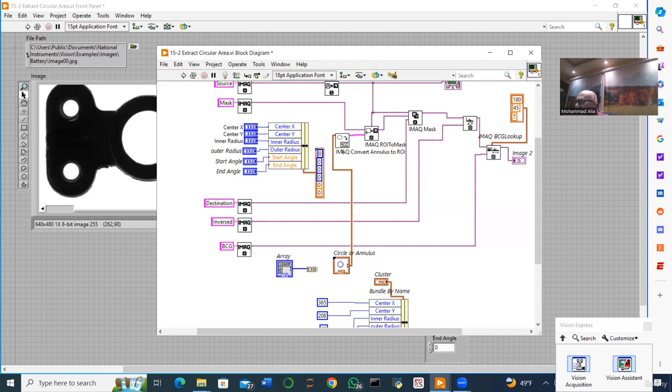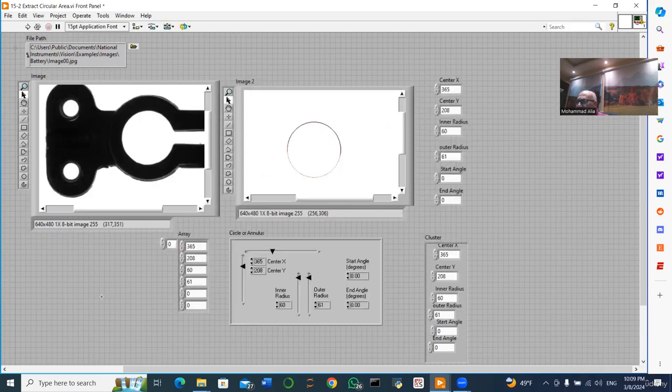Now the system should give the same output. So when I run the program, I get the same circle. If I put it in the center here, approximately, I'll get 367, 365. The X and the Y is 208. It's exactly as I have described, as you see.